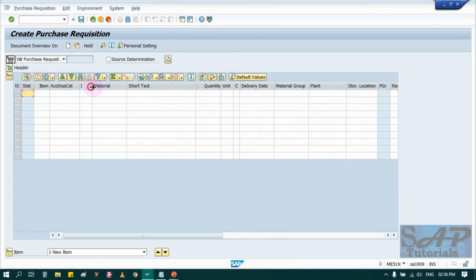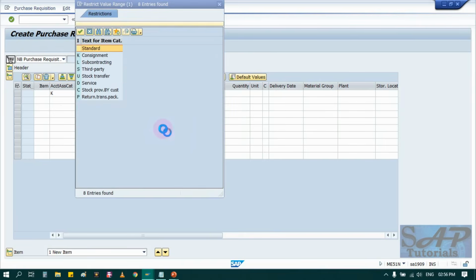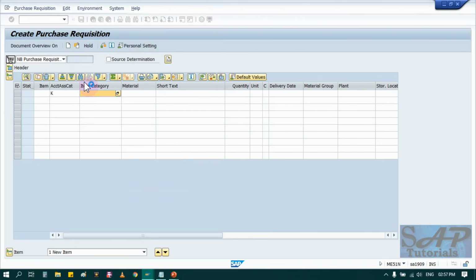So, this account assignment category and item category. I will use the account assignment category here as K, and the item category will decide whether it's a service purchase requisition or which purchase requisition it will be. So D is for service. Select that D, and this K is for cost center, but it's not necessary that it will be K every time. For service it may be K, it may be asset A, it may be project P, or it may be WBS or anything else, but this will be D. This account assignment may vary according to the business requirement.